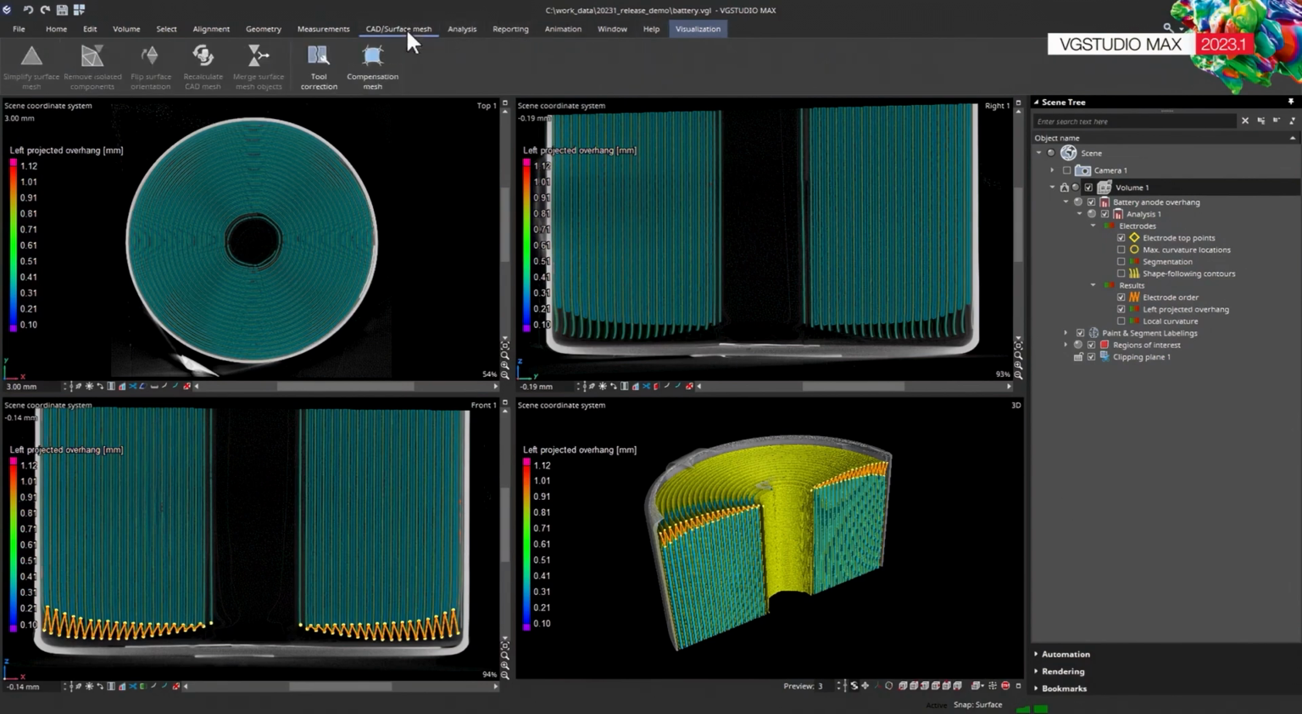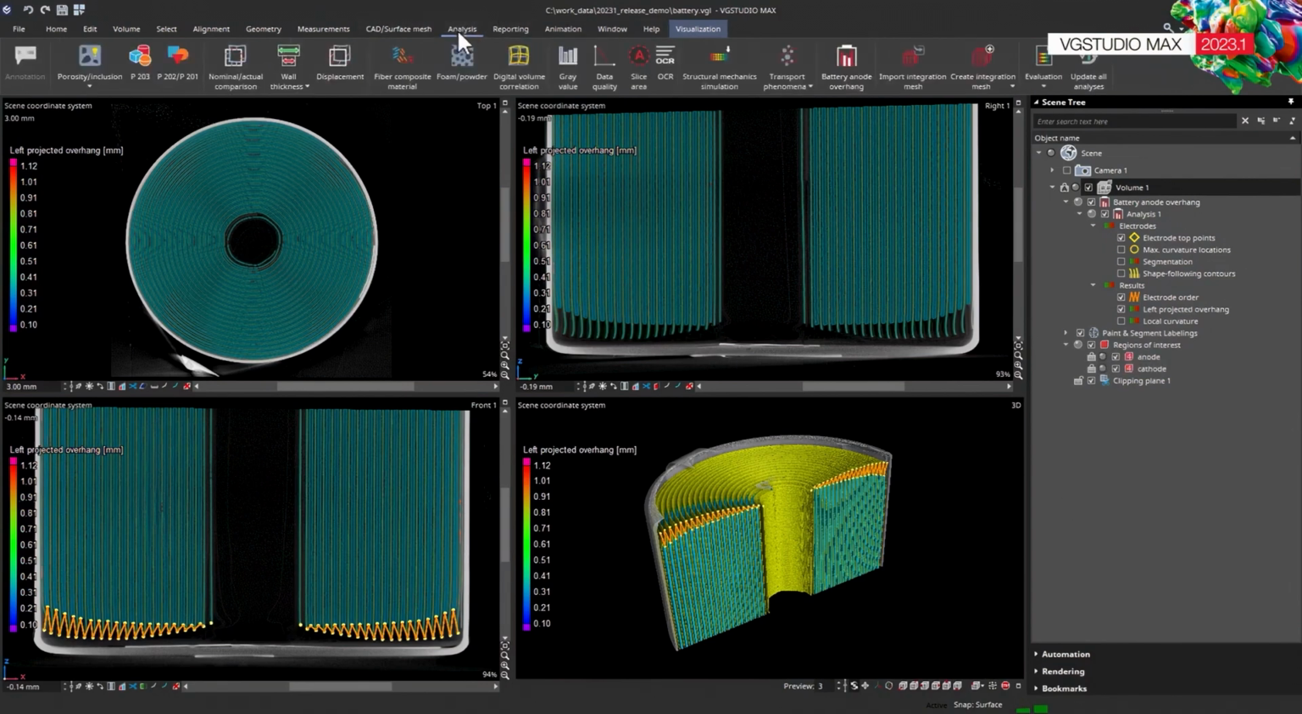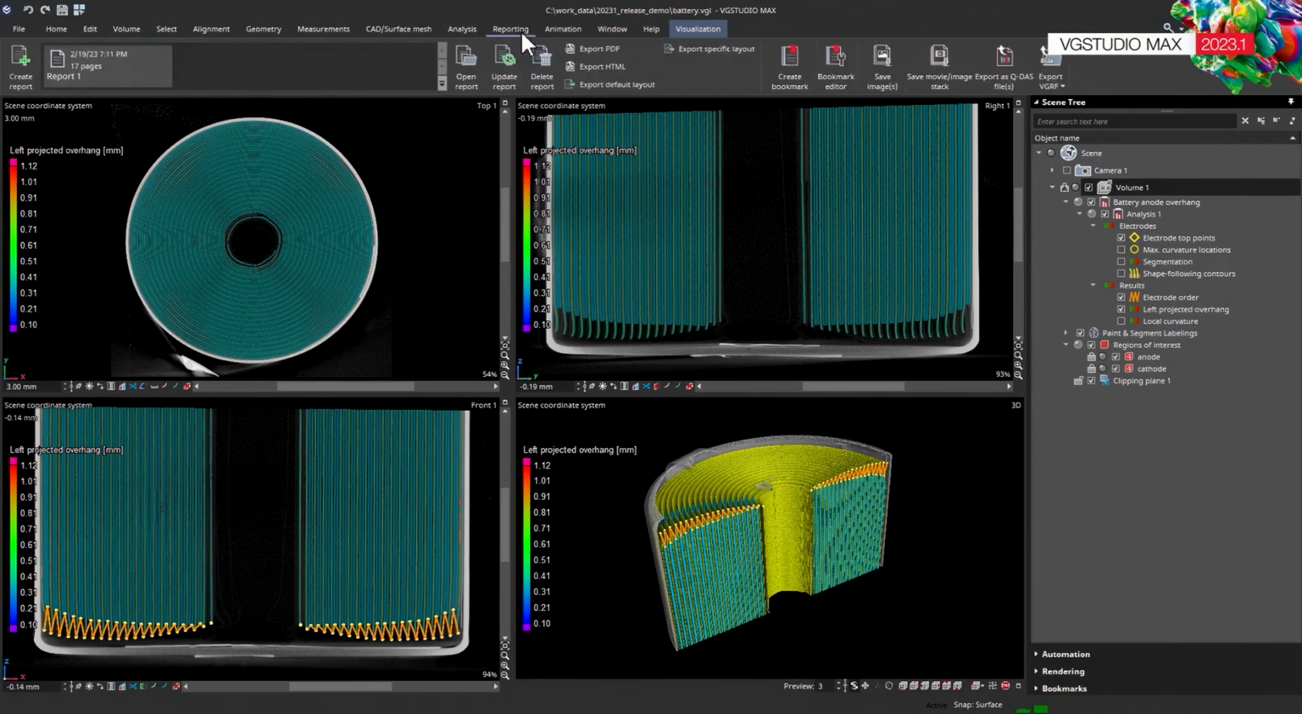CAD, Surface Mesh, is essentially the same as the old menu, as is Analysis. Reporting replaces the old reporting tool and allows you to create, edit, and view reports using the built-in report editor. This tab also contains bookmarks and save image and movie functions, as well as functions related to the VGRF format, which we renamed from VGRF Report to VGRF Export.